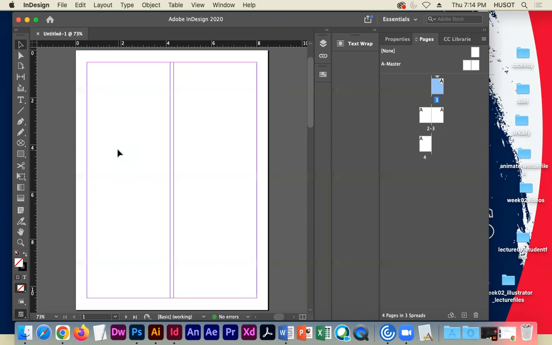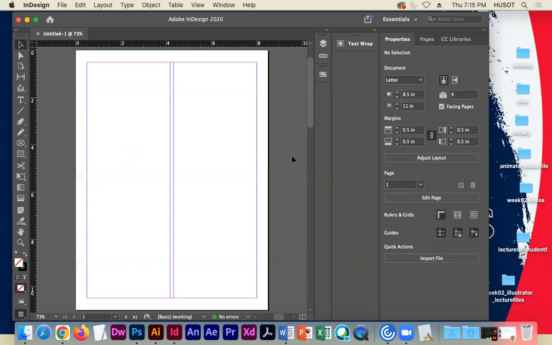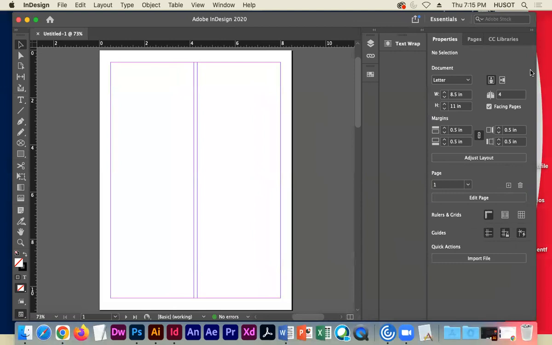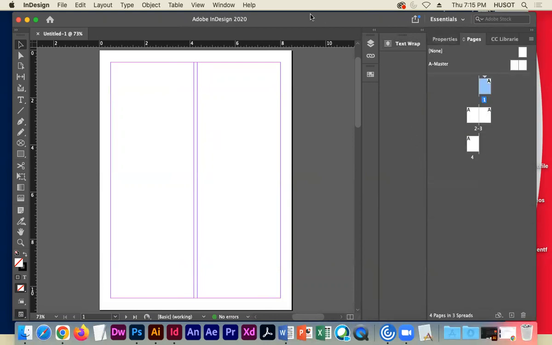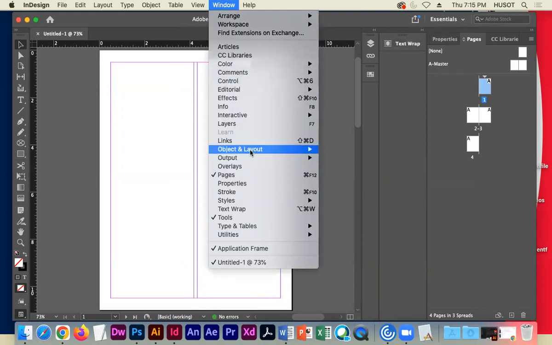Okay, so we're in this document we created, which is 4 pages. The first thing we notice is the toolbar on the left and the palettes on the right. Now, depending on how you opened up your document and what the defaults were already from the last person that opened up InDesign, you should have some palettes over here. Two really important ones is properties and pages. If those aren't open, you can always go to the window dropdown and open up those palettes. That's really good to know, right?